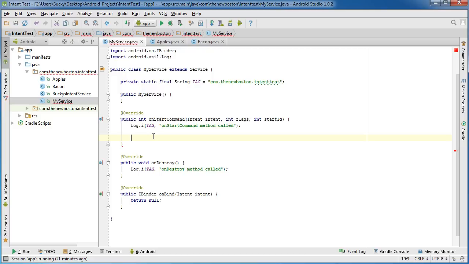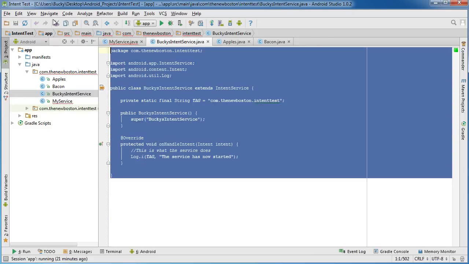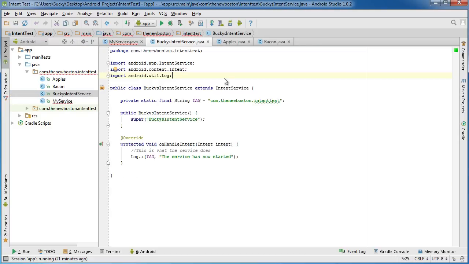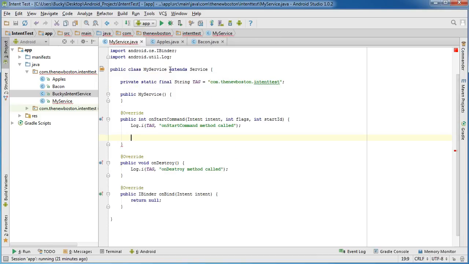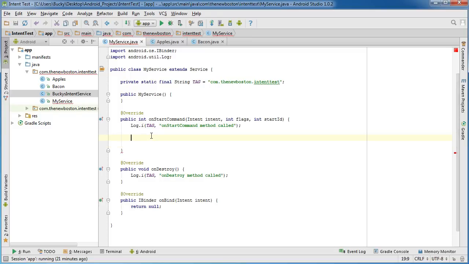Now, the reason that we didn't do that in the last tutorial with the intent service is because an intent service makes its own thread automatically. That's how Android is set up. However, it doesn't on this type of service inheriting directly from the service class, but we get some other benefits as well, as we'll see later. So of course, we already know how to make threads.